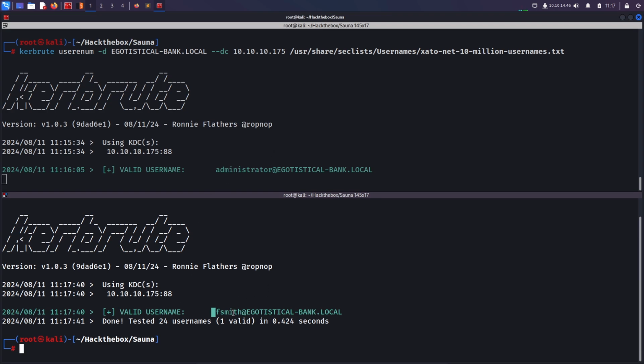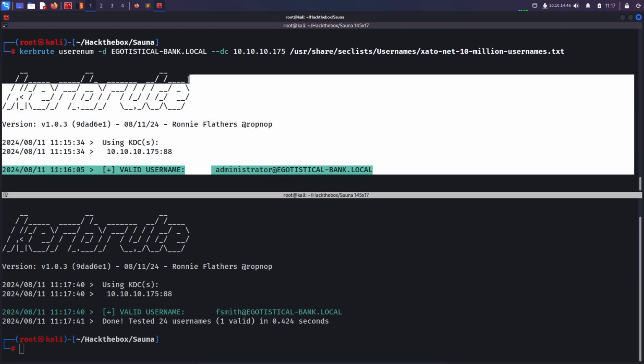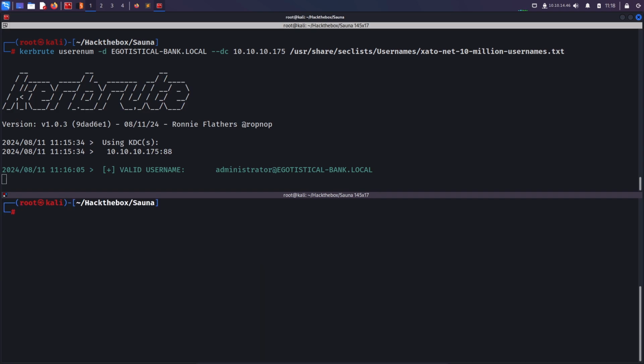So let's see if fsmith can be found in this Xato 10 million word list while kerbrute finds out something over here or no. But a quick win for us. So we have found fsmith user. So what I can do again is, I don't have his password. I can try password spray again with the same username and password. The other thing I can try is doing Kerberoasting, AS-Rep roasting, because Kerberoasting does require us some credentials.